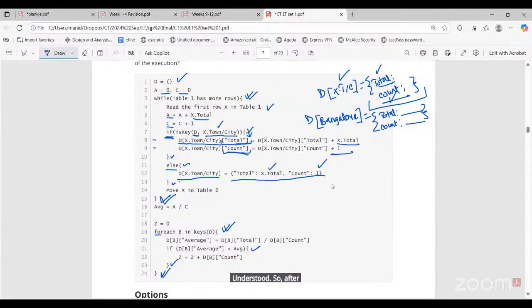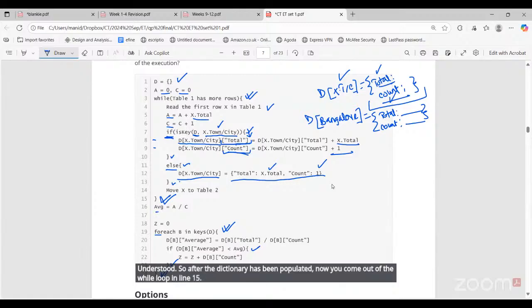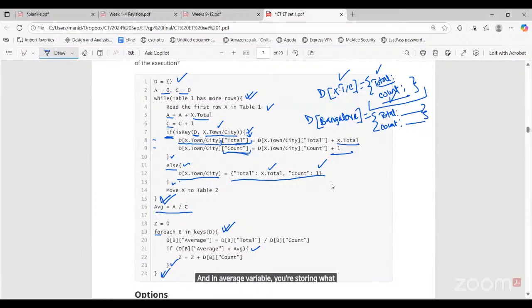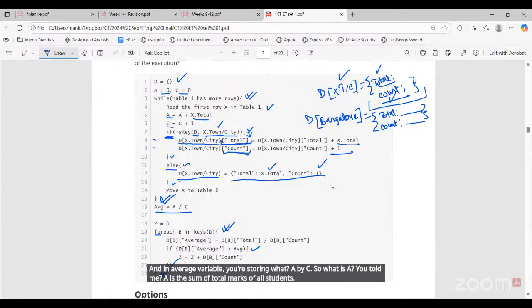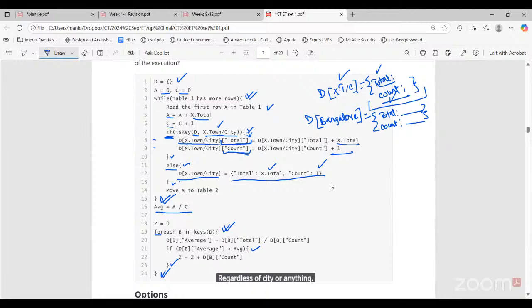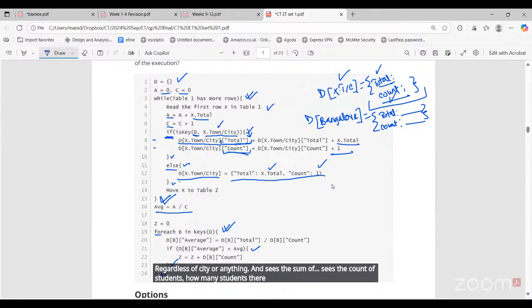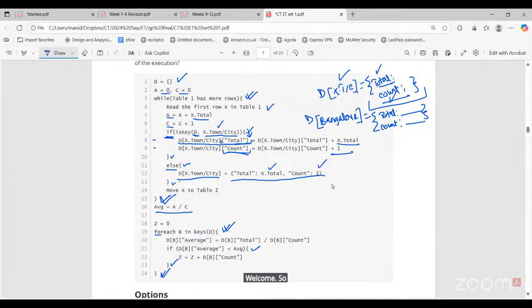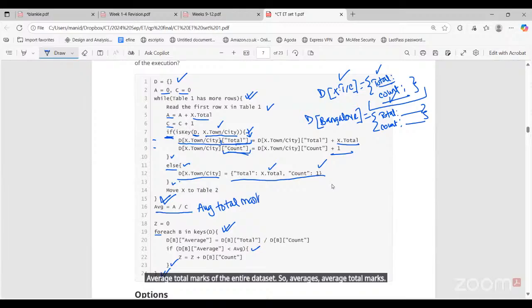So after the dictionary has been populated, now you come out of the while loop in line 15. And in the average variable, you're storing what? A by C. So what is A? You told me A is the sum of total marks of all students, regardless of city or anything. And C is the count of students, how many students there are in school. So what is A by C? Average total marks of the entire data set. Yes. So average is the average total marks of the entire data set.